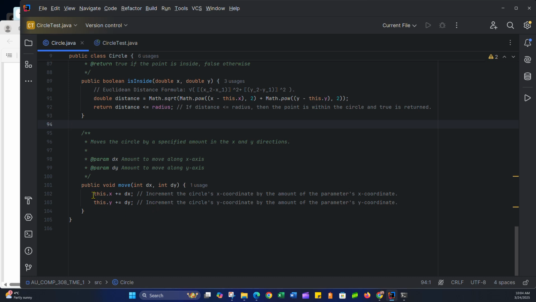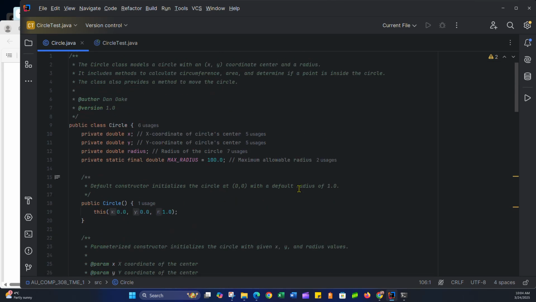And so we simply go this.x, referring to the instance variable associated with this object, and we're going to increment it by the amount that got passed in. So this.x plus equals dx. So I'm using the compound operator just to increment the x variable associated with the circle by the x value that got passed in. And similarly doing the same thing for y. So increment the circle's x and y coordinates by the amount of the parameters that got passed in. And that's the circle class.